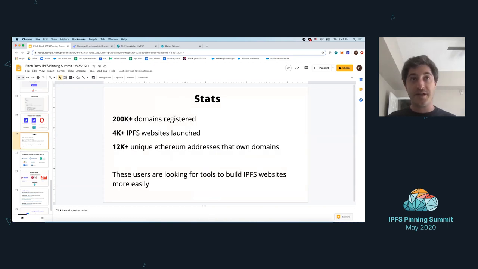So our stats, we've had more than 200,000 domains registered so far. There's more than 4,000 IPFS websites that are launched. Honestly, most of those are people trying to resell their domains right now, but there's about 2,000 that are people doing other things as well. And all of this has happened essentially in the past 2 months since the website tool started going live and since the template tool started going live. So non-technical users are digging in when the tools are easy enough.